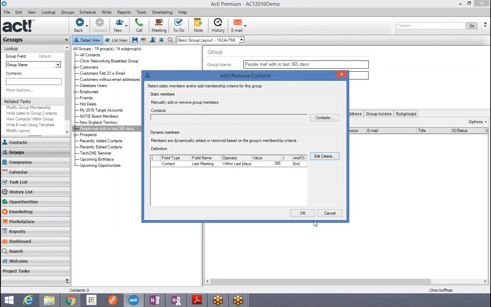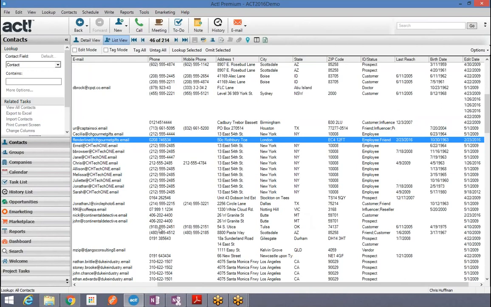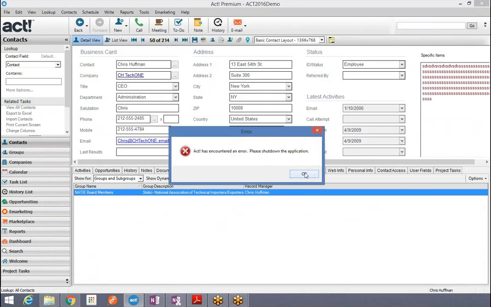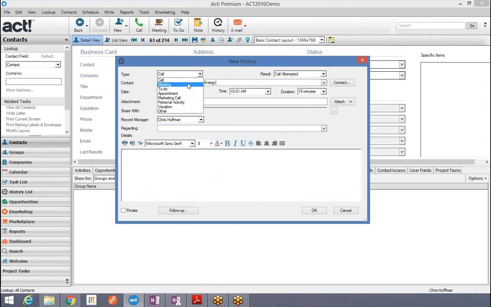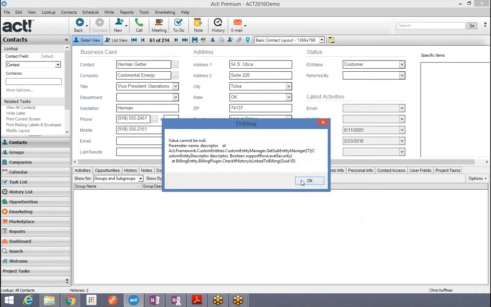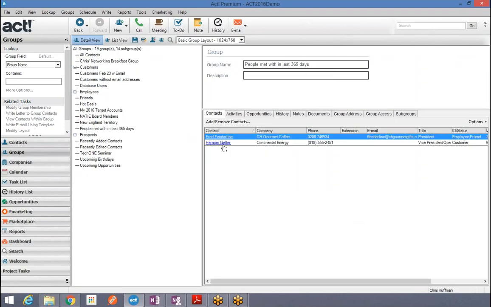And if I hit OK, there's only one guy, Fred. But again, if I go to contacts here, and let's say I go down to this contact, Herman Getter, and I log a meeting today. I said hi. Forget these messages, it's because of a plugin I'm running. When I go back to the groups, now there's 2 people in my group. His membership in that group is dynamic.